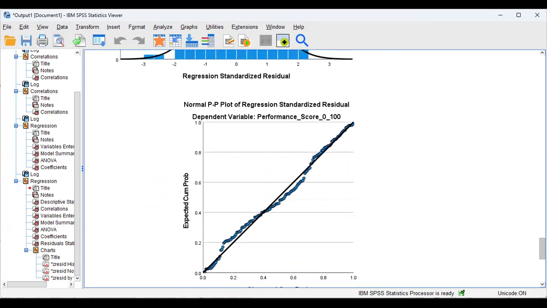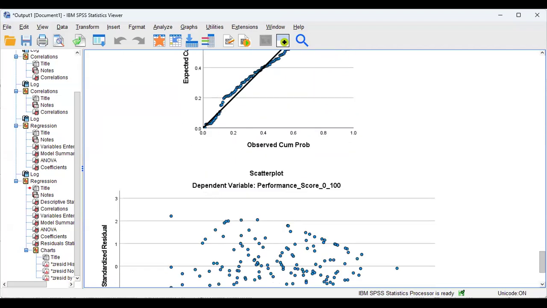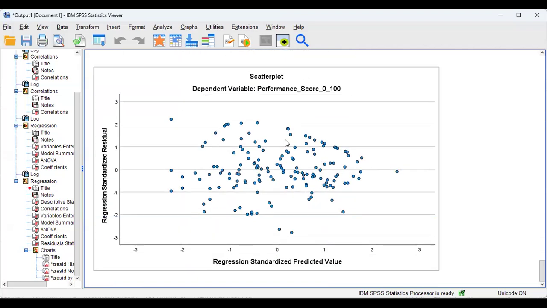Yes, we also use the PP plots to check whether the data points cluster around the diagonal line. That is, they are not too far from the diagonal line. So you can also use the PP plots to check the normality of the residuals. And you can also use scatter plots to check whether there are outliers.